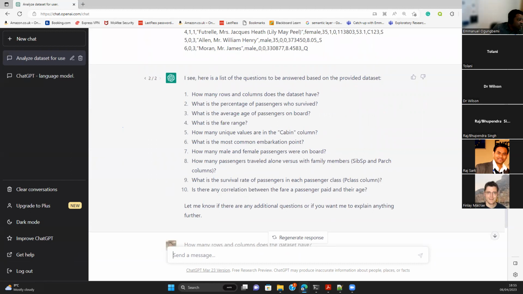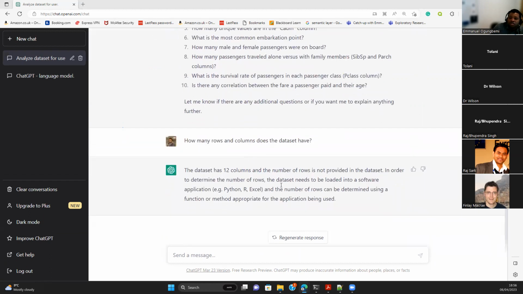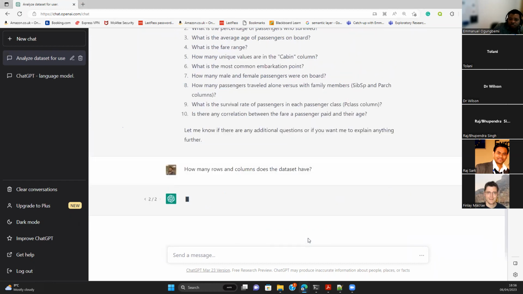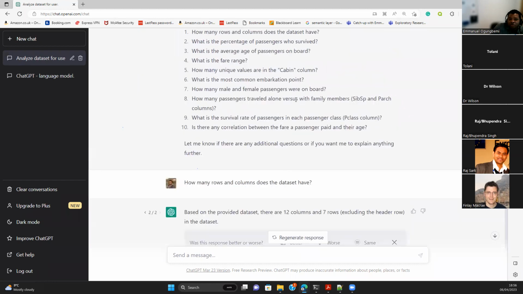But let me look at this. I want to ask this question. Okay, I've asked how many rows and columns. Its answer is there are 12 columns and the number of rows is not provided in the data set. Right, well, I will say it should generate again. There are 12 columns and 7 rows.